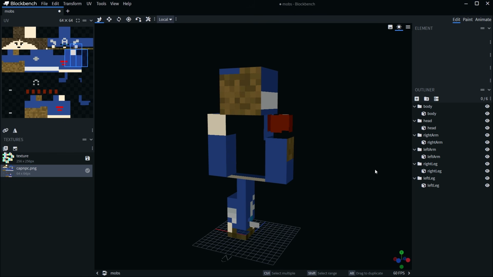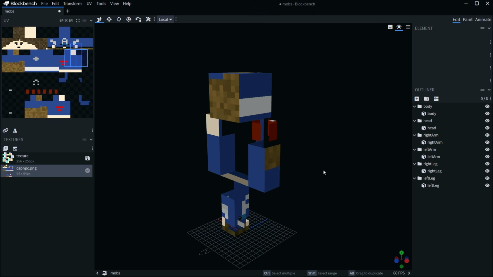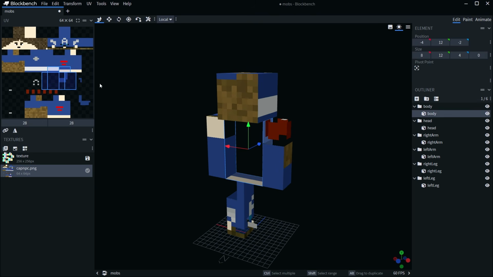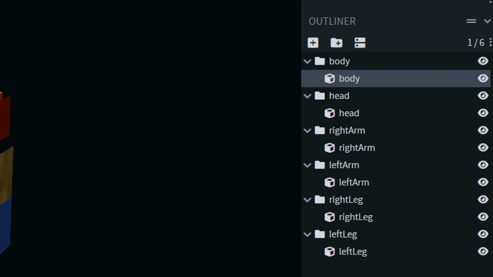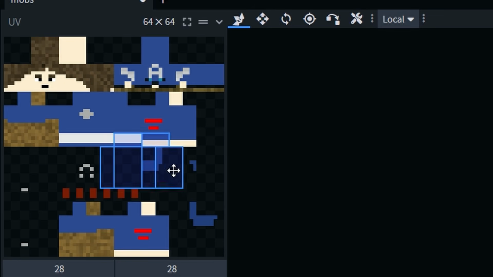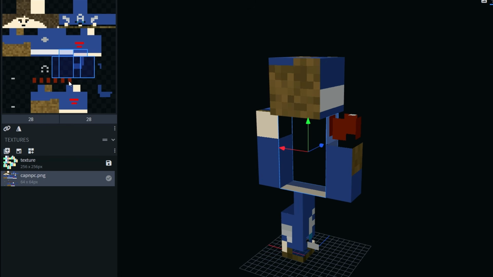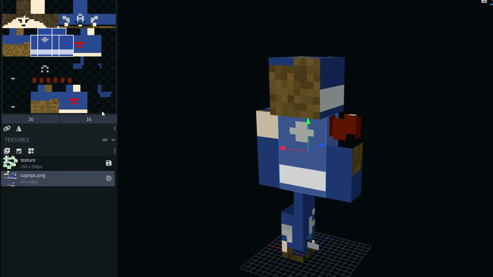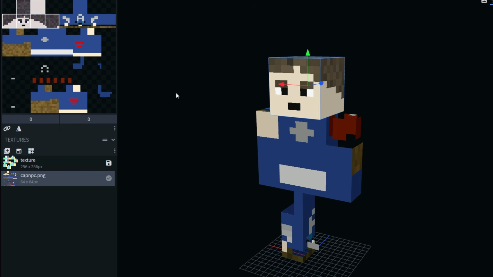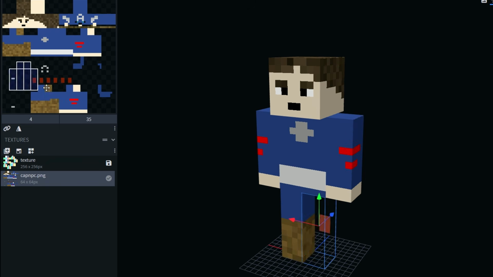So once all the elements have been deleted, the first thing we're going to want to do is reposition it. So we're going to start from the body, and when you click on an element over here, you'll notice that an outline appears over here in the little textures area. Simply all we need to do is drag and move it around to make sure that it fits in the right place. Now for the actual body of the character I've got here, that is the body section. Now we're going to do the head, the right arm and left arm, and both of the legs.